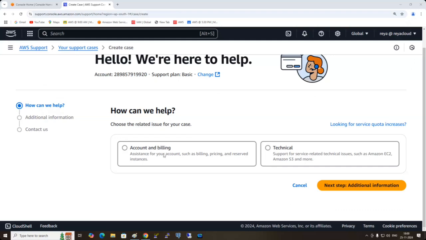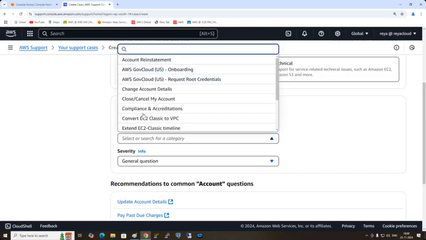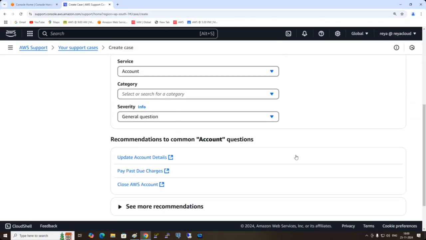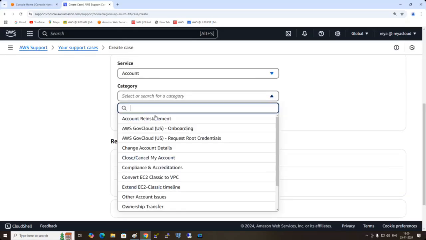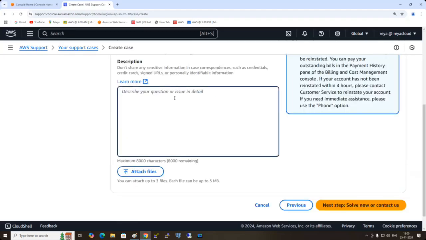So what you do, come here, select account, and whichever account information or billing information, select it, the category, right? Whichever the category, change account details, close or cancel the account, whichever it is here, select it, and then click on next, and then create it. So let's say, let me select something. Click on next. Here you give the description and click on contact us. Once you click on contact us, automatically a mail will be sent to them, and automatically you will receive an email from AWS.